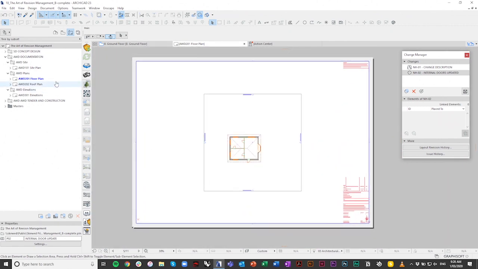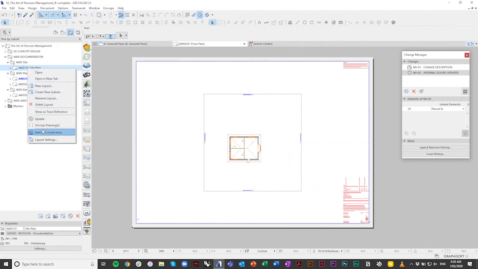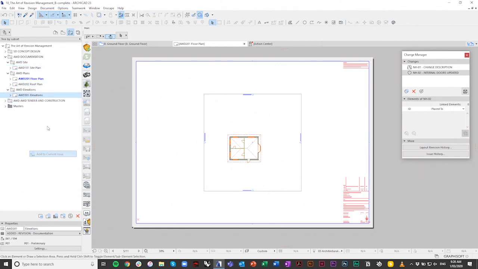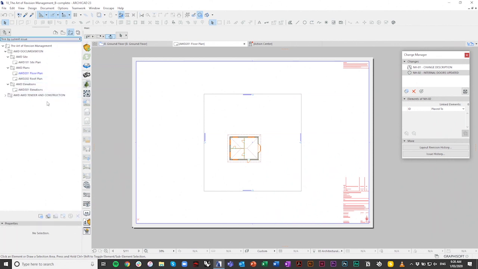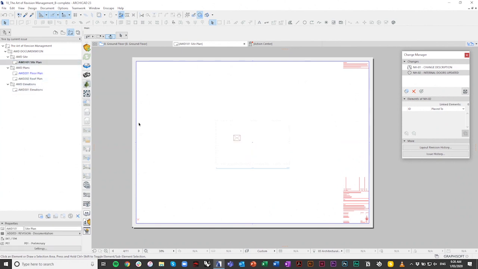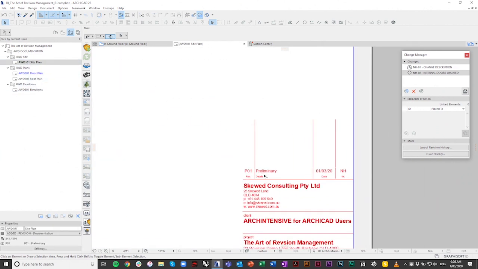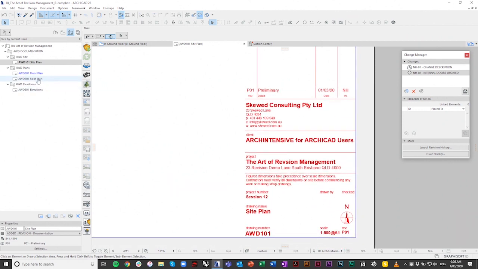Now we want to include the other drawings in this issue, because for this client we want to make sure that they have all the drawings as a current set. We can see here by current issue, and what's happened is automatically, because we haven't issued these drawings yet from our tender folder, they've been added automatically, so you want to remove them from the current issue as well. What you're going to see here is that this is going to stay as P1, even though we're going to issue it on the 2nd. Our floor plan is now P2 in our internal door update. Our roof plan still stays at P1, and elevations will still stay at P1.